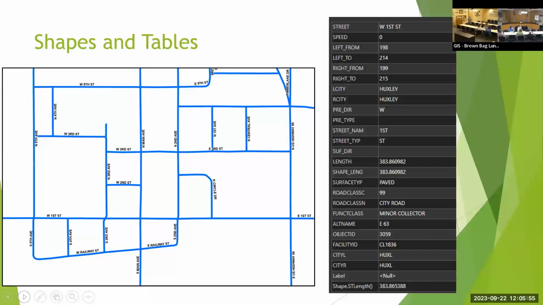GIS is basically what we like to call geometry. So these are shapes. These are digital lines. They have points, endpoints. We can have either points, lines like you're seeing here, or polygons. Polygons would take up an area. And each of those features has a table behind it.